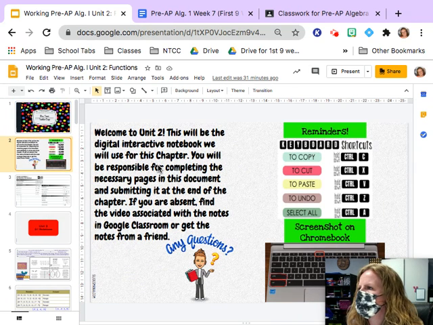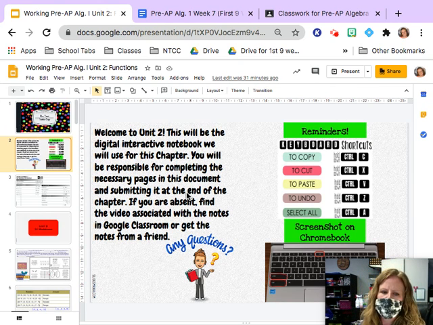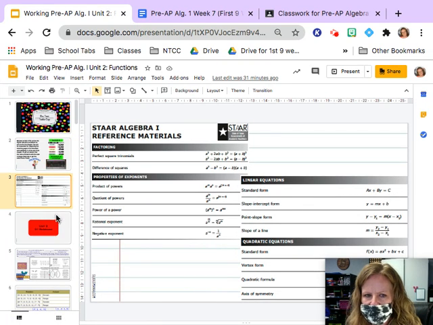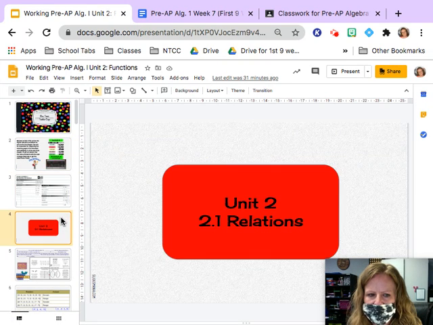And just a reminder that even if you're absent, you're responsible for everything in this digital interactive notebook. Watch the video on Google Classroom or get notes from a friend. And then here are our little shortcuts. Here's the reference chart for the EOC.